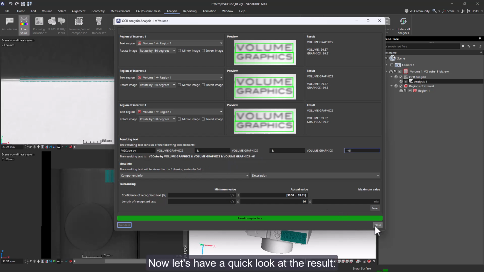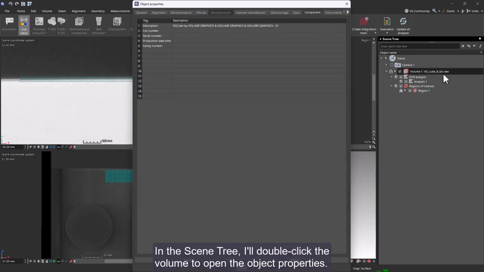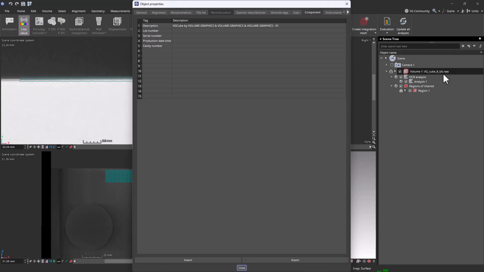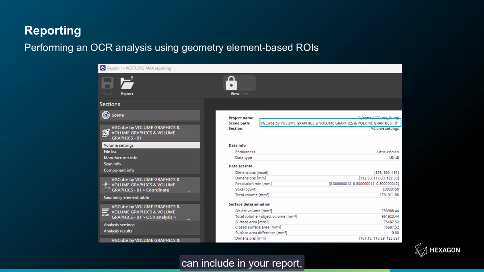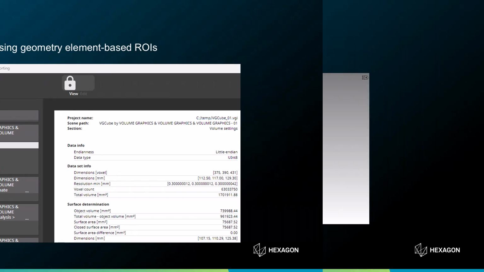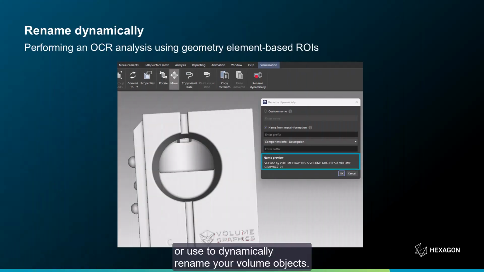Now let's have a quick look at the result. In the scene tree, I'll double-click the volume to open the object properties. And look here. On the Component tab, I can find my information under Description. And that's it. You now have the text from the volume object that you can include in your report, use as text overlay, or use to dynamically rename your volume objects.